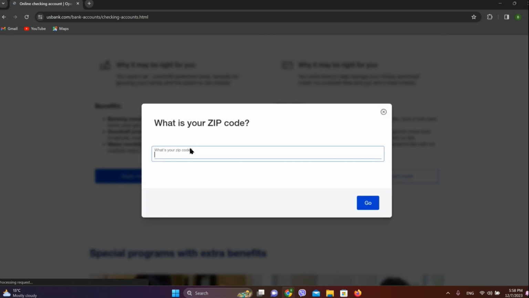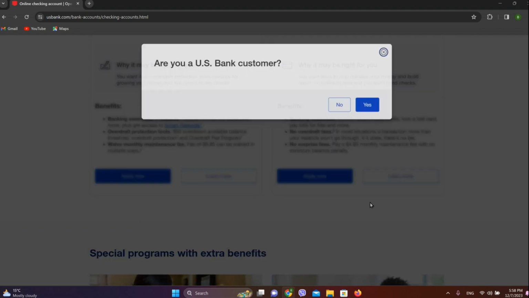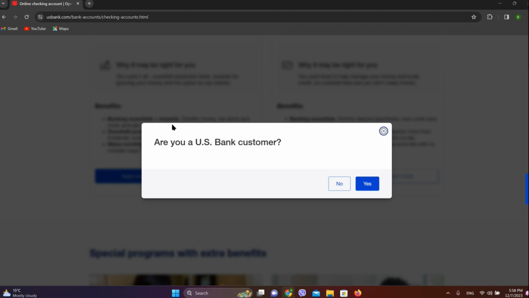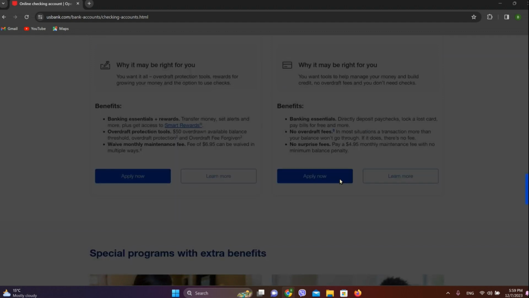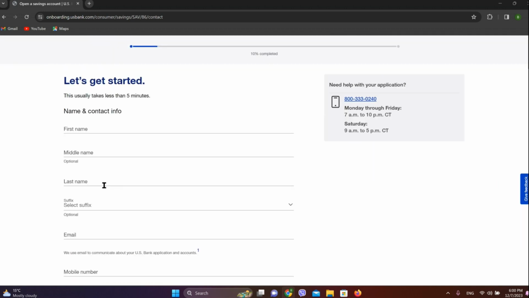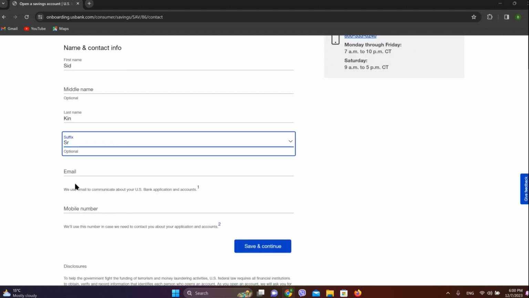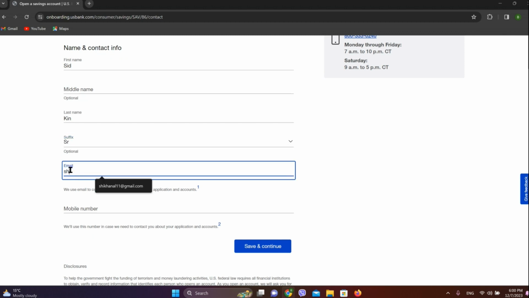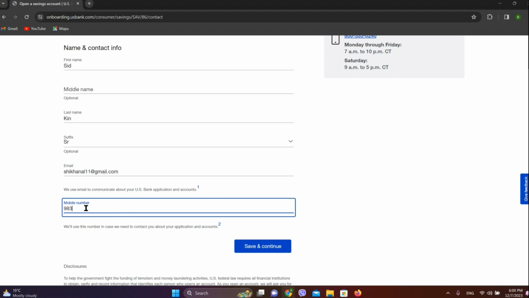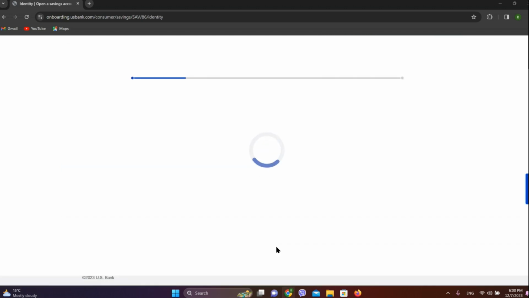Now enter the zip code and click on go. And choose yes if you are a US Bank customer, and if you are not, simply click on no. Now we need to enter all of our details here. Enter the email address, enter a mobile number, and click on save and continue.